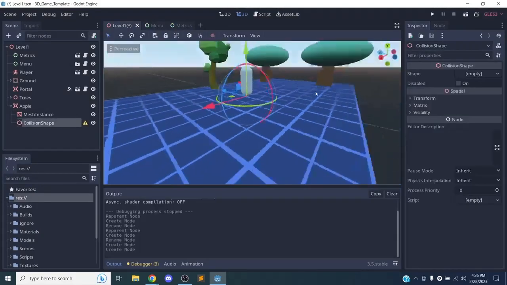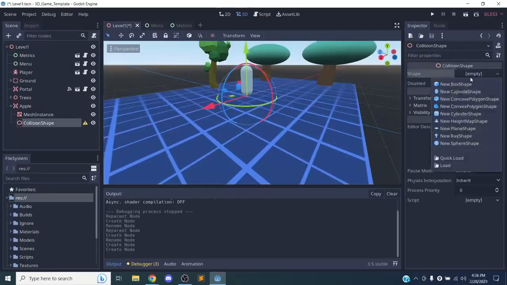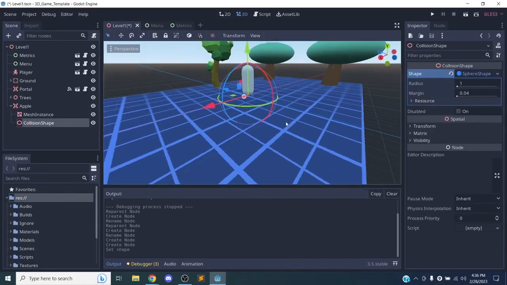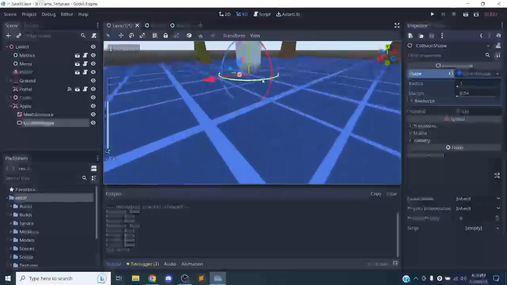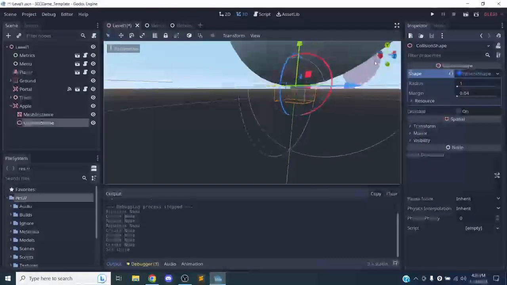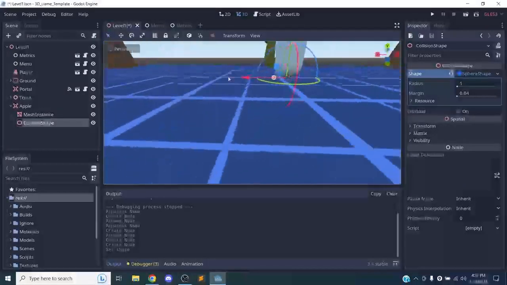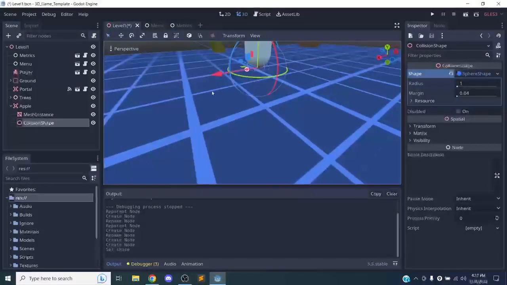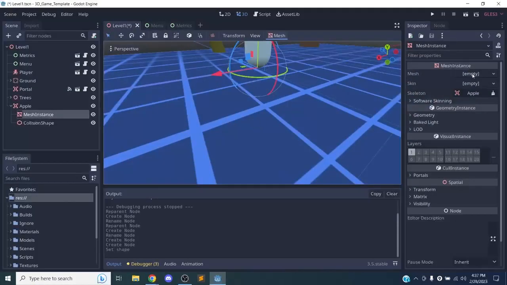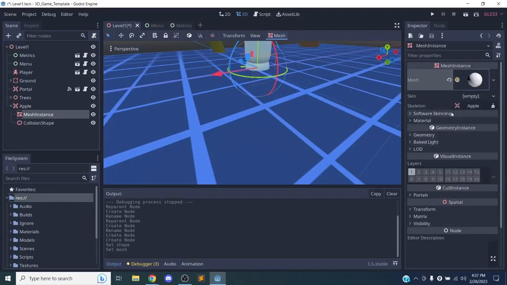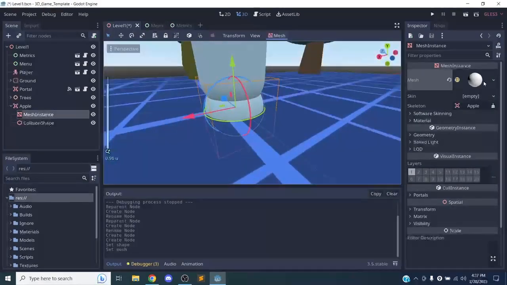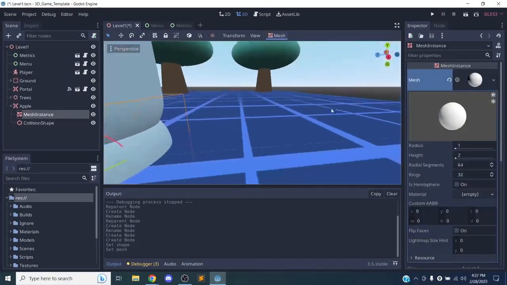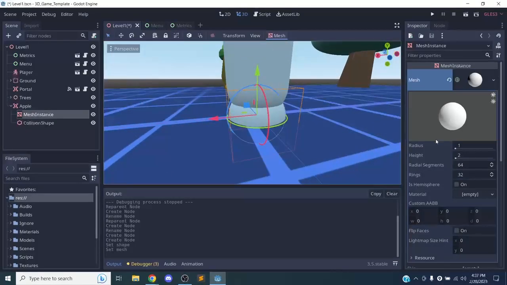And so for our collision shape, we'll use a circle or sphere. Oh no, it's going to be that big. That's a decent size. It's pretty small down there. So that's pretty good. Let's go to our mesh. And so we want to match that. So we'll use a sphere. And it's already the same height. That's actually a decent size. I'm not even going to edit that.